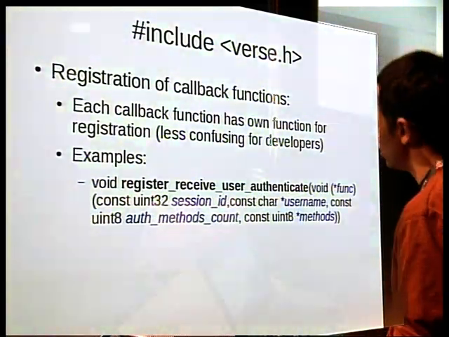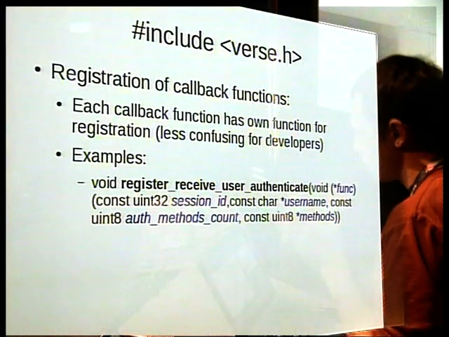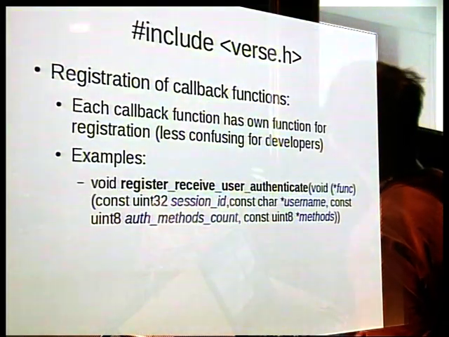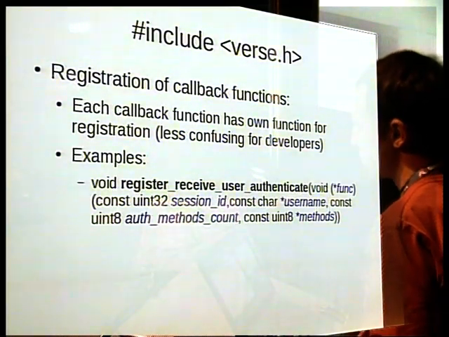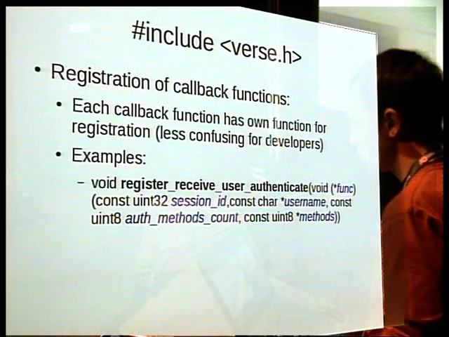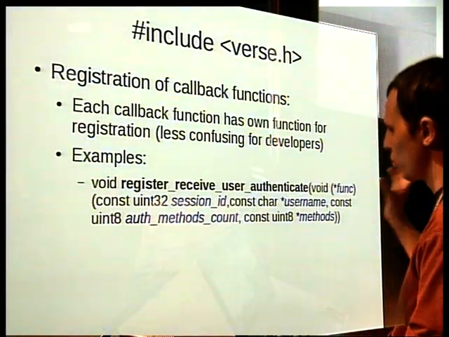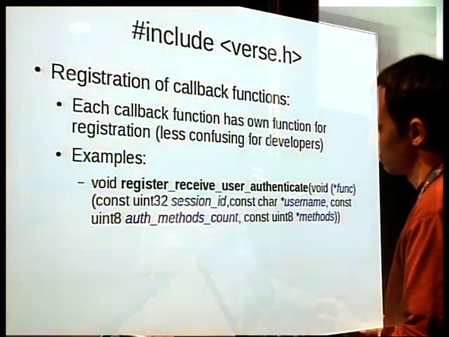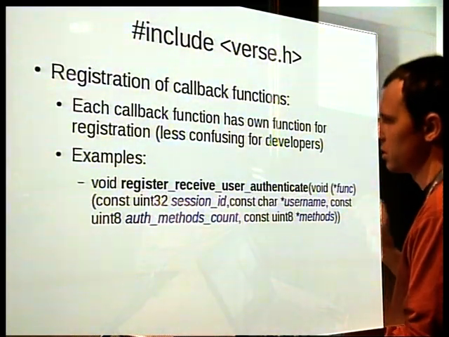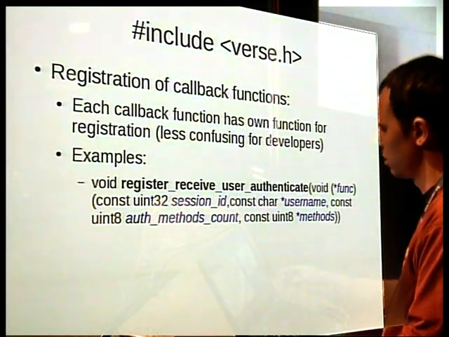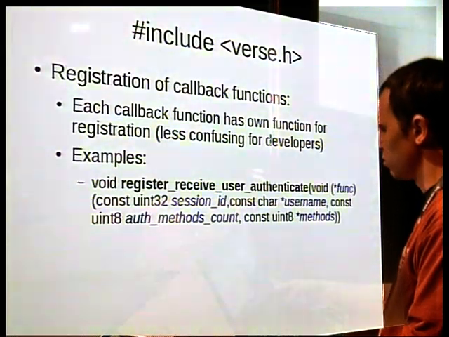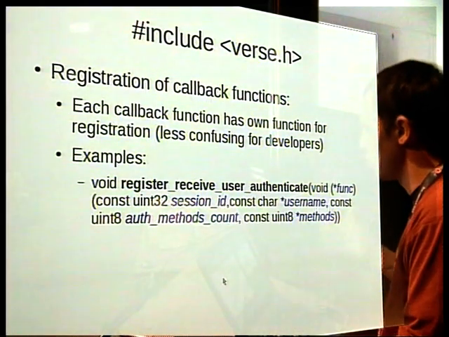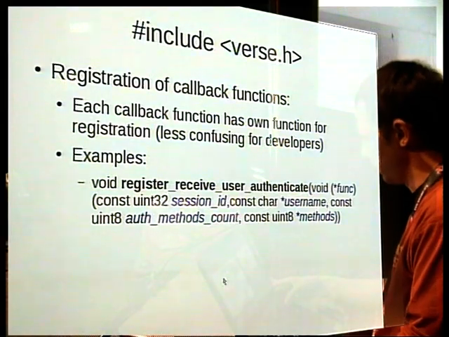What's new in the implementation in the API? Each callback function has its own function for registration. The old Verse protocol used one function for registration, and you could make many silly bugs when you called this function. So this approach helps to avoid those bugs.